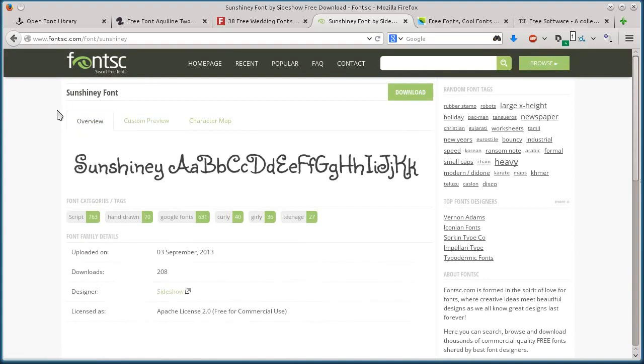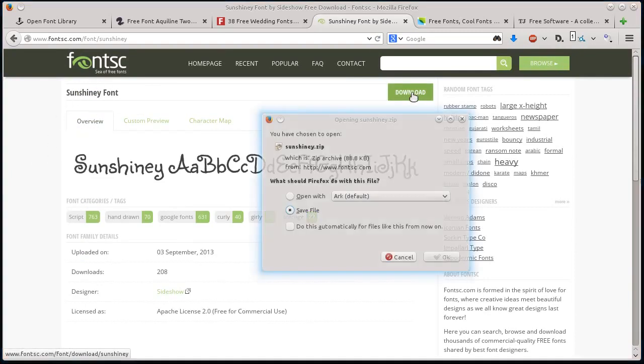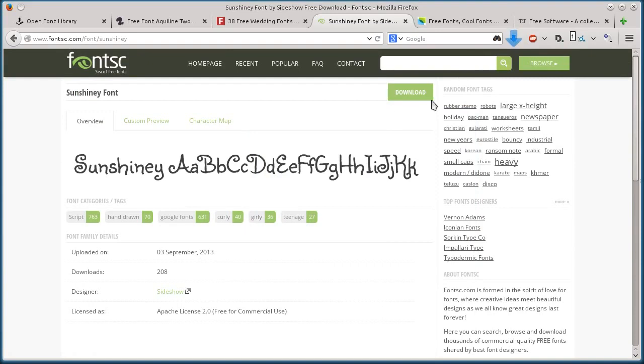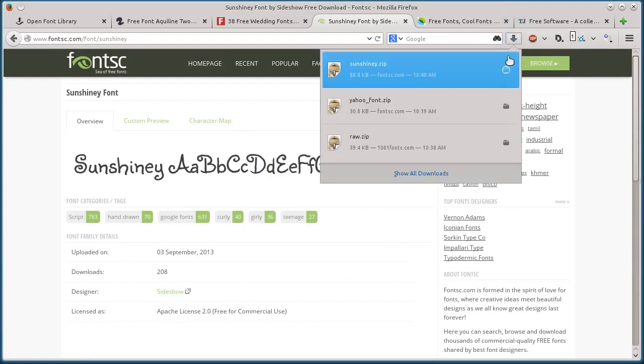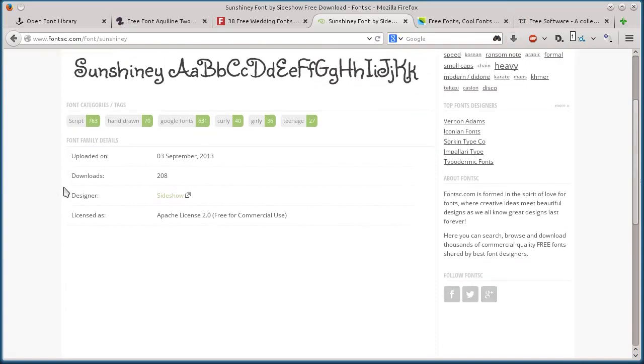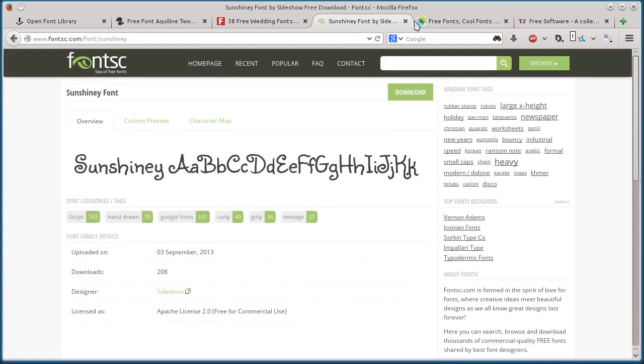So just showing you some different features of each of the websites. But then we'll click download, and we can download and save this one. So now we have all these fonts that we've downloaded. They're all zip files, so we have to unzip them or extract them. If you're not familiar with that, you can search on how to do that.